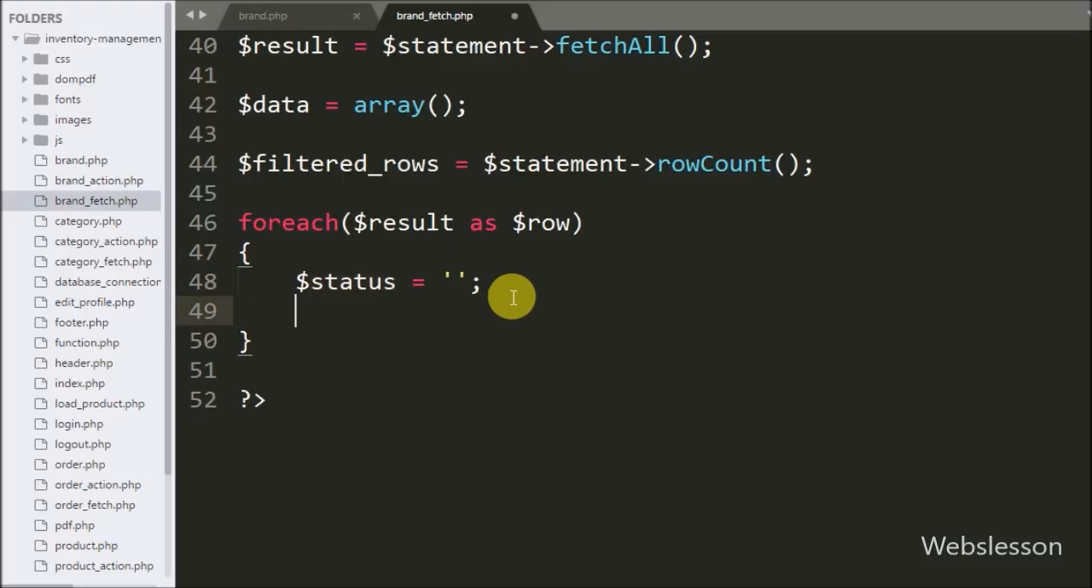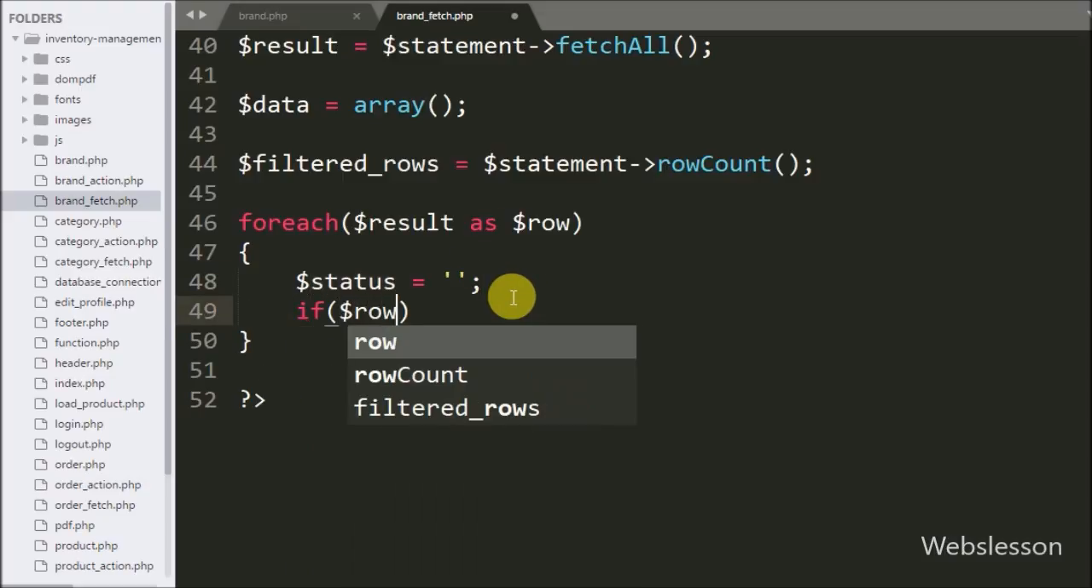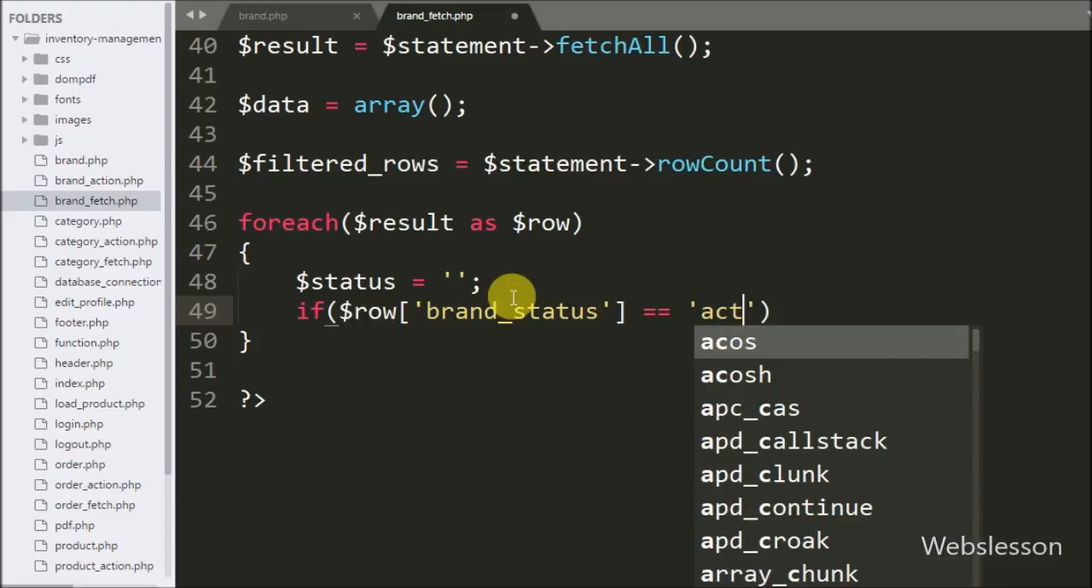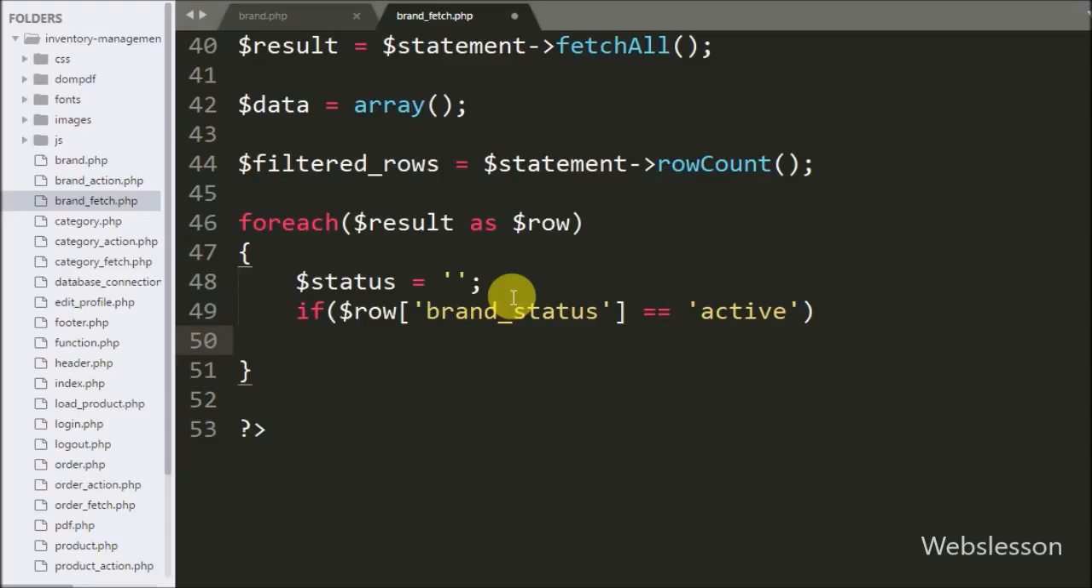Below this we have written an if statement, and under the condition we have written the $row brand status variable value is equal to active. This condition will check if the $row brand status variable value is equal to active, then it will execute the if block, otherwise it will execute the else block of code.